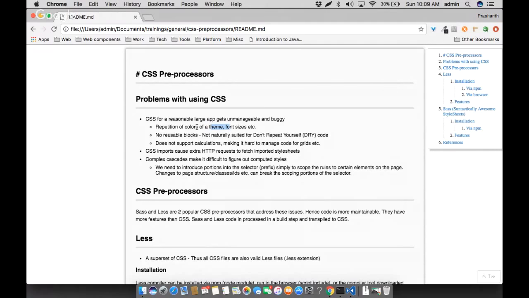And then there are very complex cascades that become very difficult to figure out. For example, you have a nav, within that you have an unordered list, within that you have list items, within that you have some anchor tags. Okay, the normal flow of structure you'd have for, let's say, a primary menu.